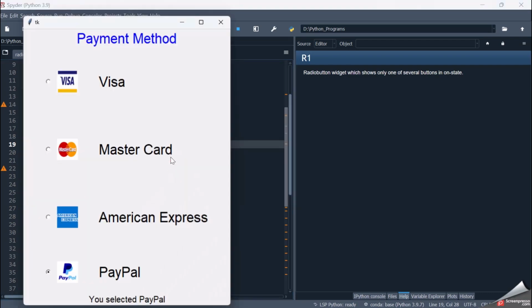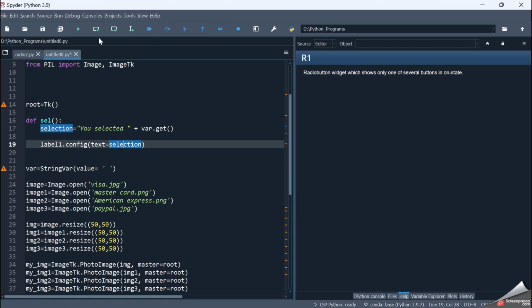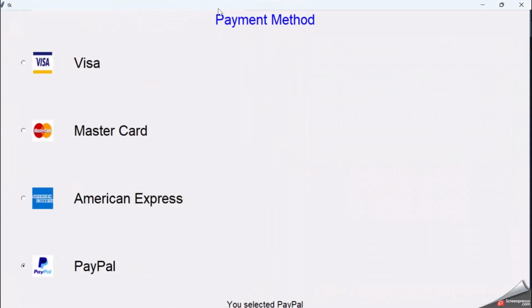So now let's close this particular session. Now let me execute this. So I get my screen in this particular format wherein I'm having payment method which is a label, then 4 radio buttons, one for Visa, MasterCard, American Express, PayPal. Let me select PayPal. It will say you selected PayPal. Let me select American Express. It will say you selected American Express. Let me select Visa. It will say you selected Visa.